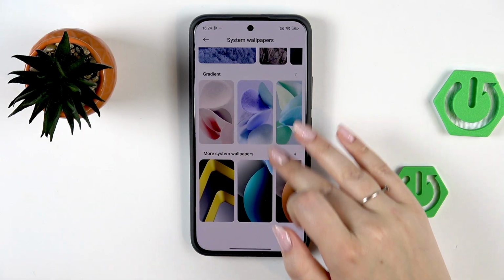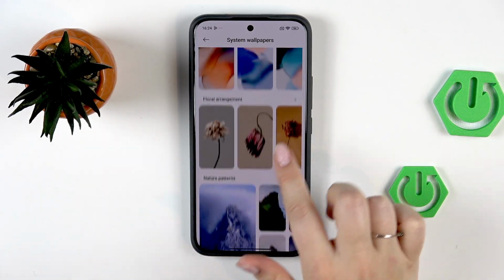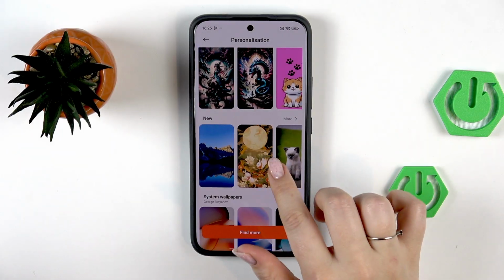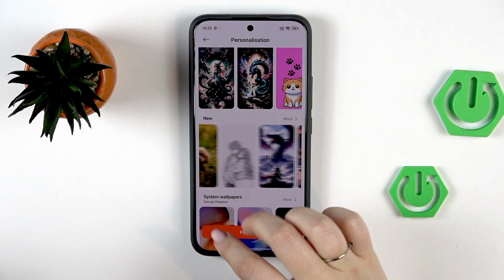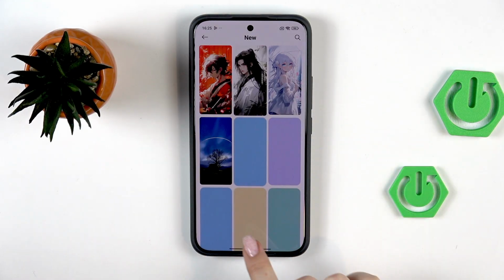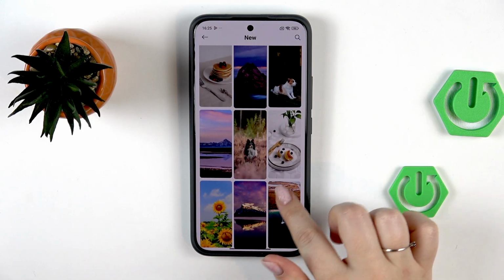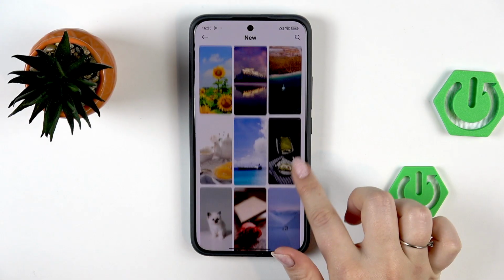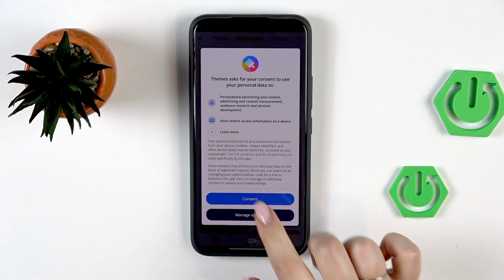As you can see, we've got plenty of beautiful options to choose from, some kind of abstract options. We've got also nature patterns, florals, etc. I think I will pick something from those online wallpapers because I just wanted to show you that you've got plenty of beautiful options. So here in new, we've got beautiful wallpapers, and what is really important, those options are free of charge and they are available online. So that's a great deal, I would say.